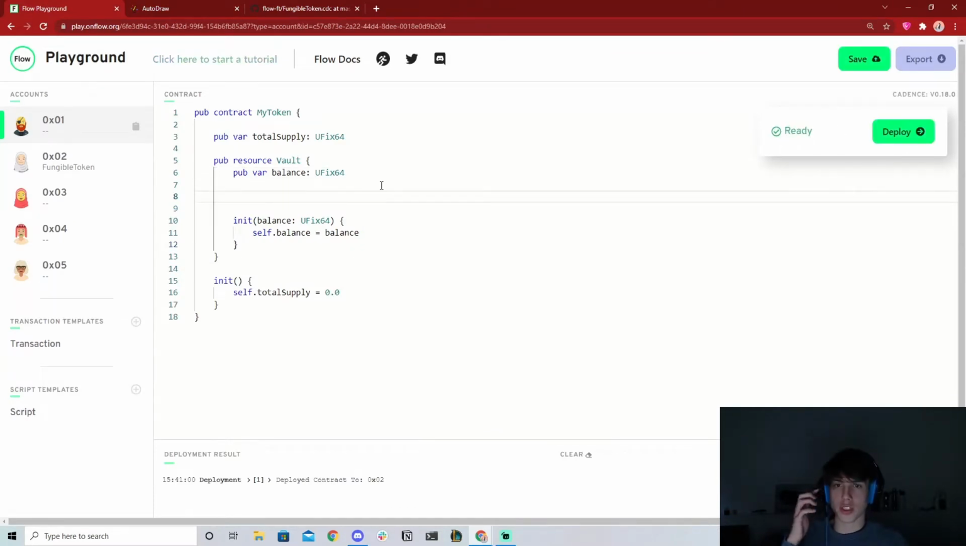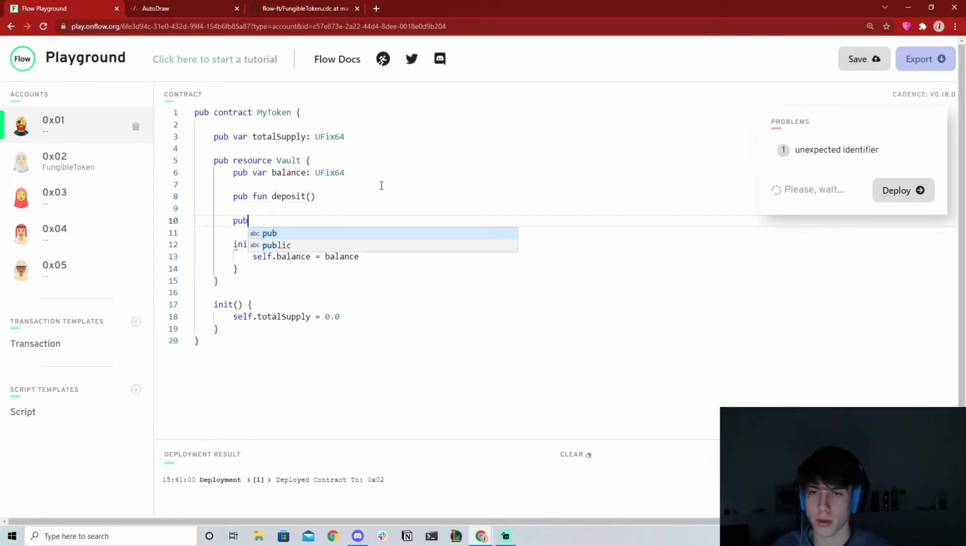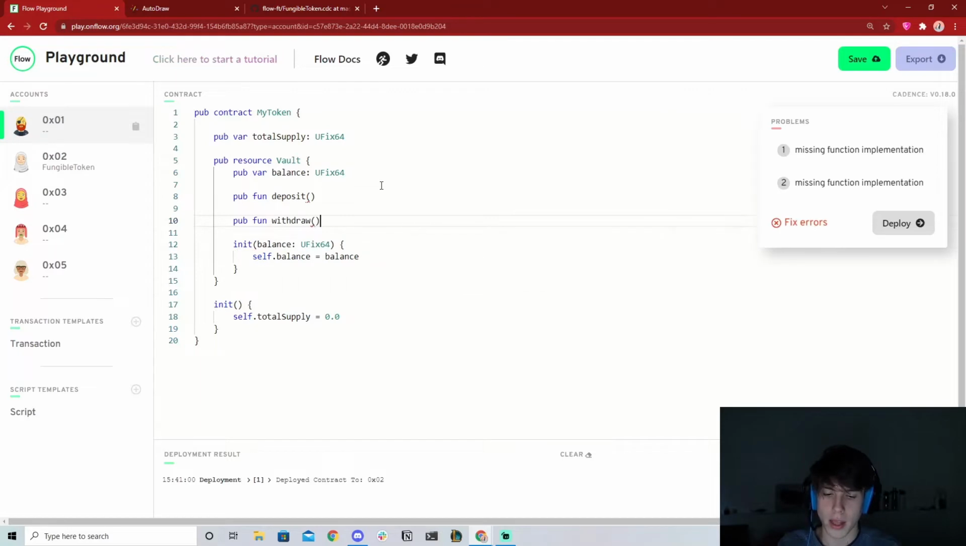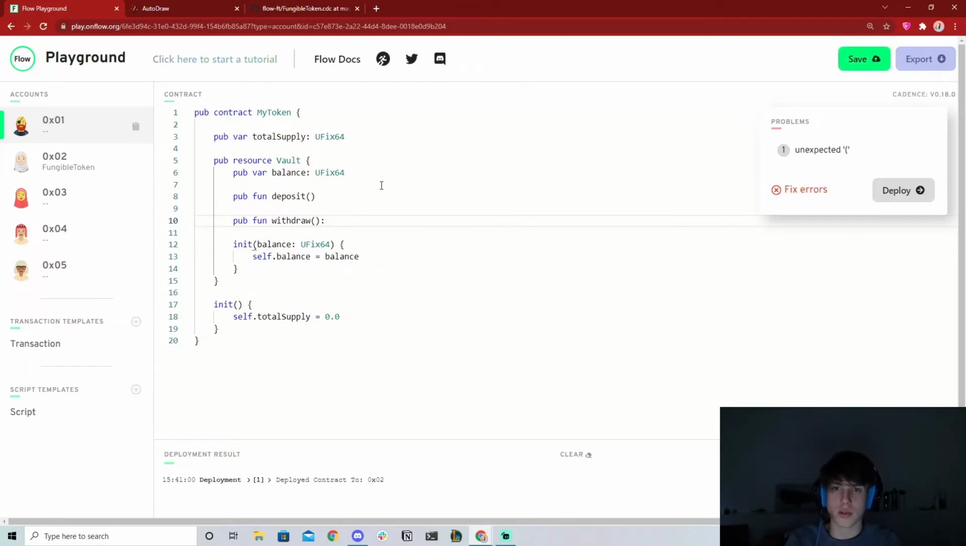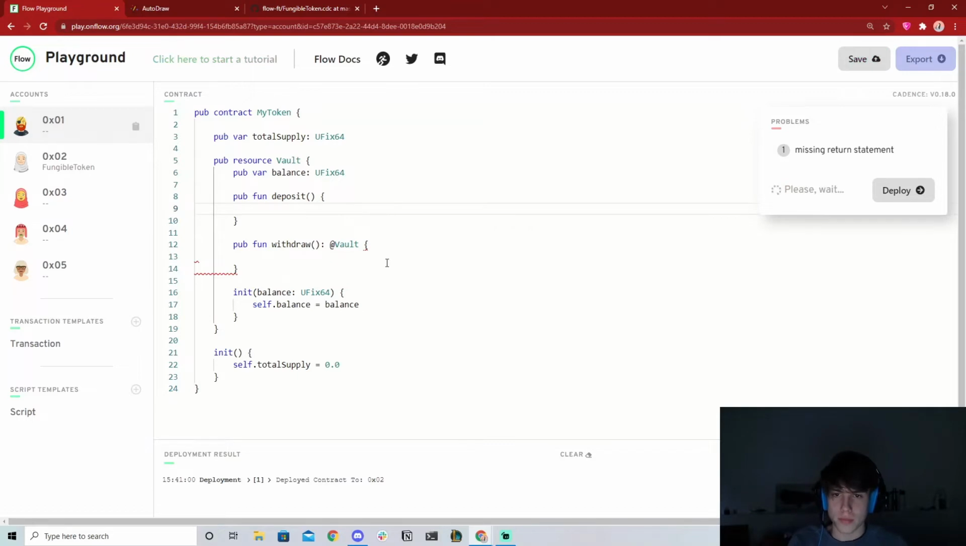Okay, now we want to do some other fun stuff. So in order to actually work with this vault, we have to deposit and withdraw from it. So let's add a public function called deposit, and let's add a public function called withdraw. And so a withdraw is actually going to return a new vault. So this is going to return a vault, and let's open this up. And the deposit, we don't know what this is going to do yet. Okay, so all we know is that deposit is going to take in something, and withdraw is going to return a new vault that, if we want to give someone else tokens or something like that.